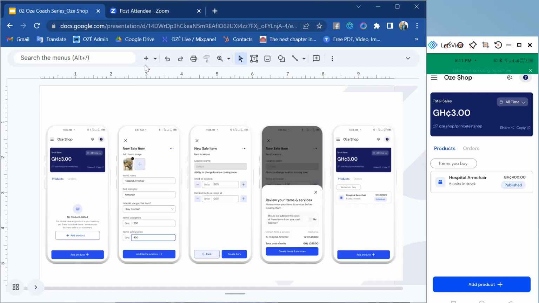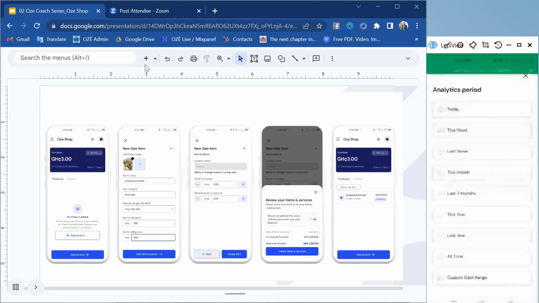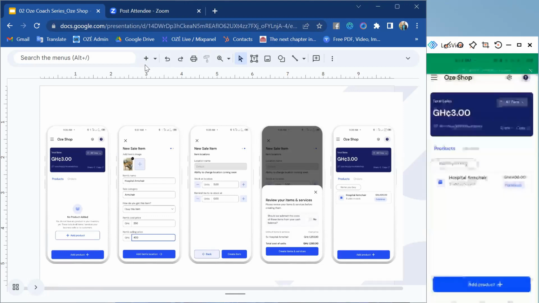So this is my shop. This is where I get to see my total sales, right, that I've made in my business all time. I can decide to click on the arrow at all time to choose a period that I want to look at, right? It can be today, it can be this week, it can be last week. I can choose the period that I want to look at to be able to see how I'm doing shop-wise.